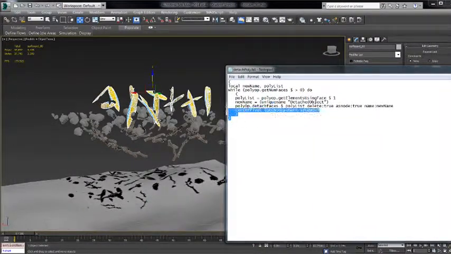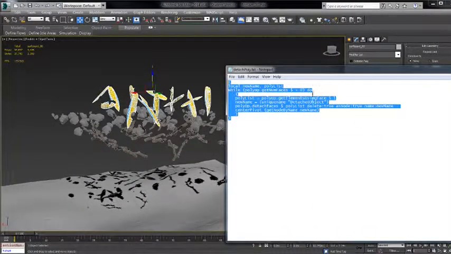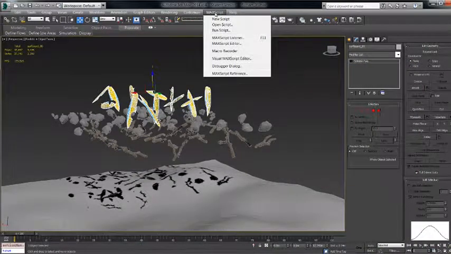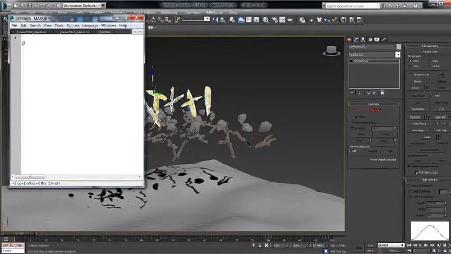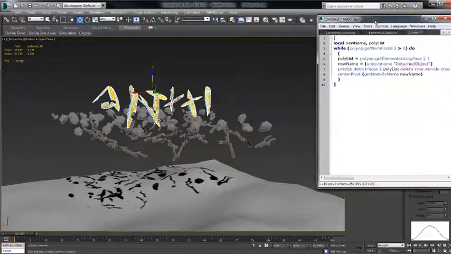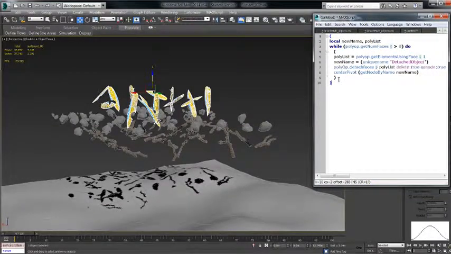I want you to select this text, highlight all of it, including the brackets, and press Control-C to copy. Now close that. Let's go up to the Max script here. We're going to go New Script, and Paste. We're pasting the code that we just copied from that Notepad document in here. With our surfboards selected, we're going to press Control-E for execute.